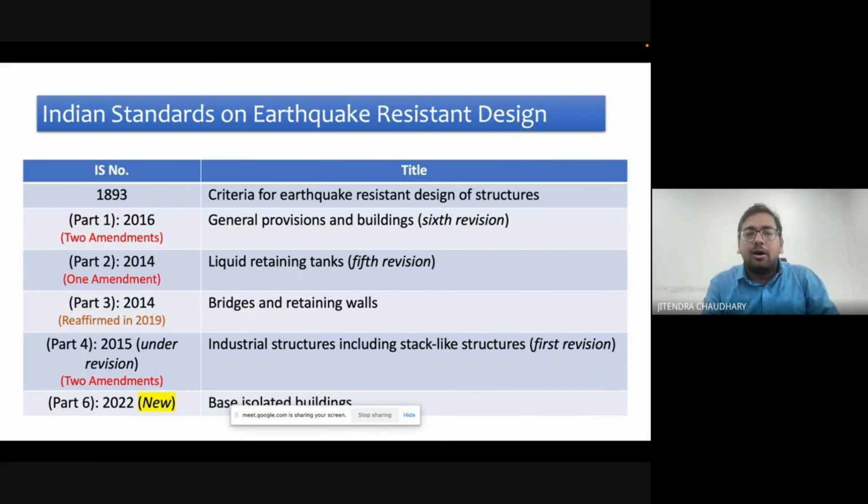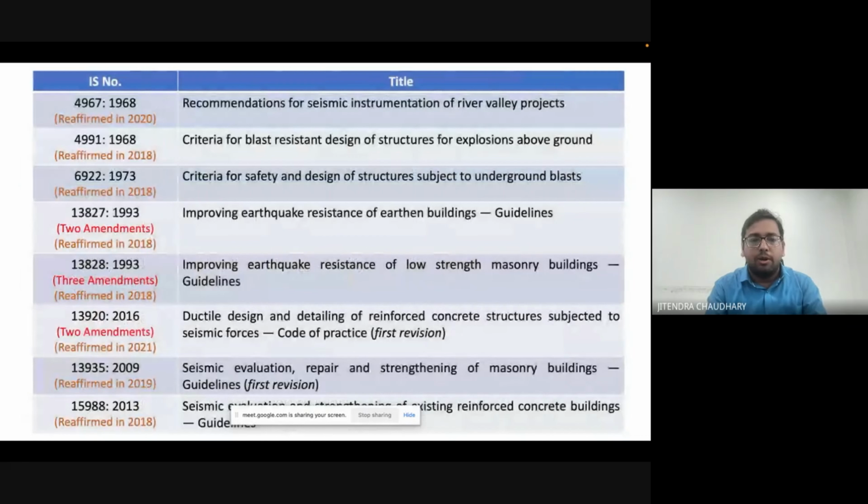So basically, in earthquake resistant design, one of the main and base parent codes is IS 1893. In this, we have a series of standards. Different parts are covering different aspects. Like you can see, part 1 is for general provisions and buildings. Part 2 addresses liquid retaining tanks, and similarly, other parts are there also. So this is the comprehensive list of all the standards related to earthquake resistant design.